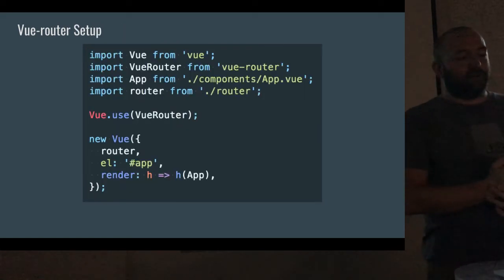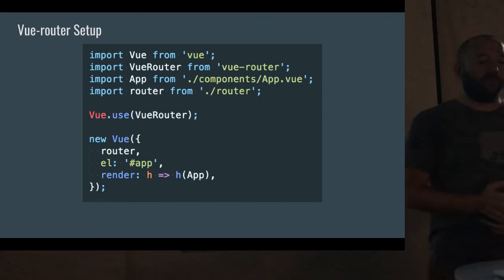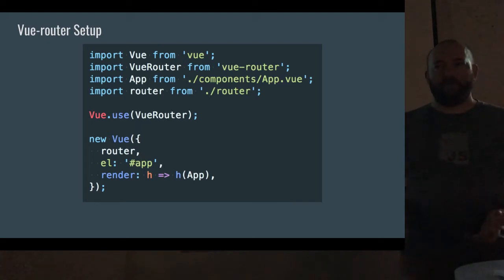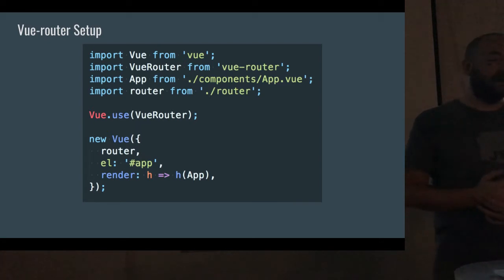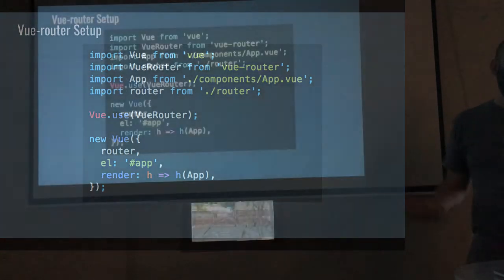The way that we use the router with Vue, before we start up our top-level Vue component, we have to tell Vue to use the vue-router. So use is an interesting thing in Vue. It's similar to middleware in Express, if you're familiar with that. It basically allows you to decorate the Vue instance with some additional functionality.